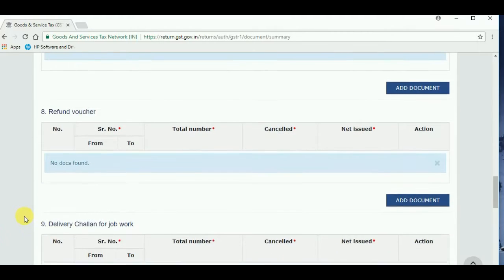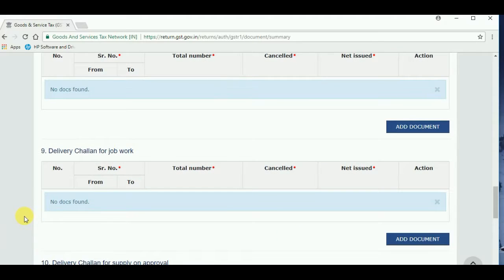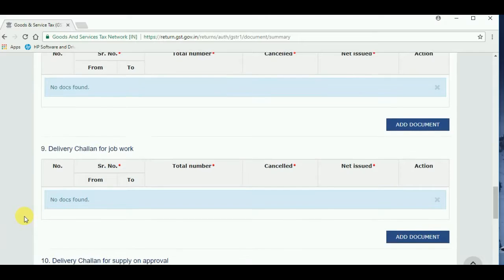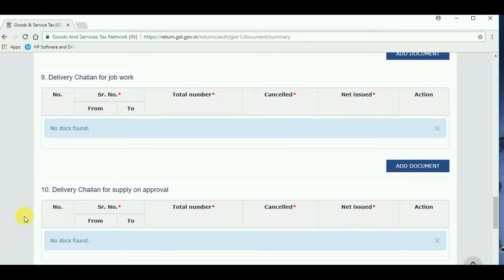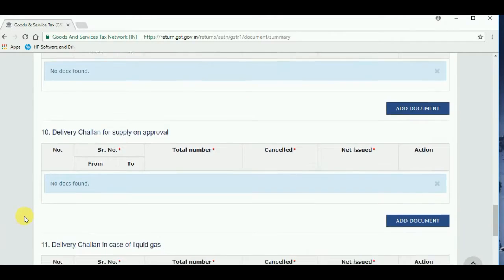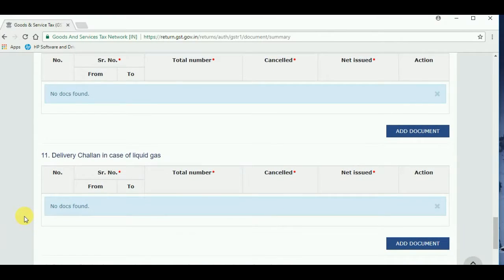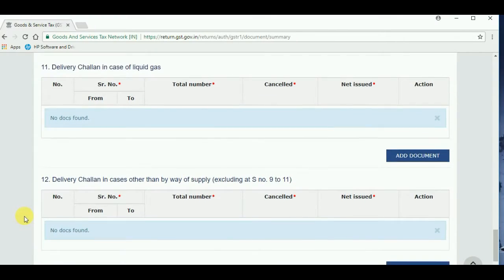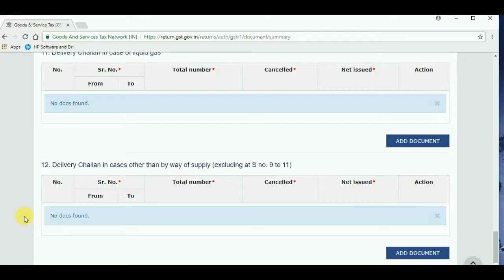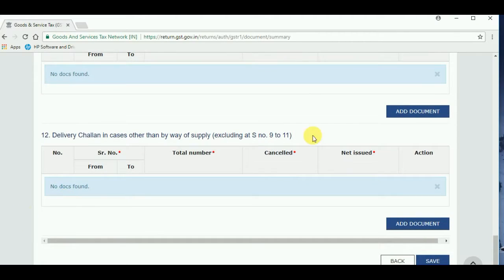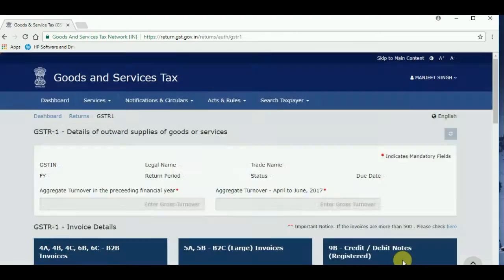Any refund vouchers which you have issued, delivery challan for the job work, if you have issued any delivery challan for the job work, you can enter here. Any delivery challan for supplies on approval, if you have sent any goods on approval basis, and the delivery challans which you have issued for such supplies, you have to enter here. And delivery challans in cases of liquid gas, and any other delivery challan other than those in serial number 9 to 11. You have to add the documents and then you have to save.